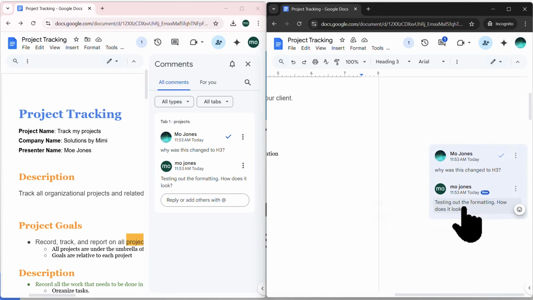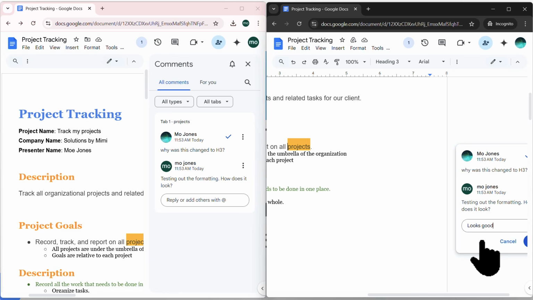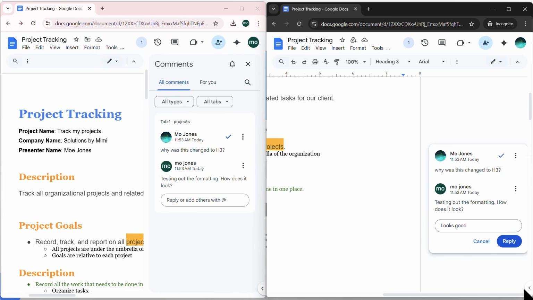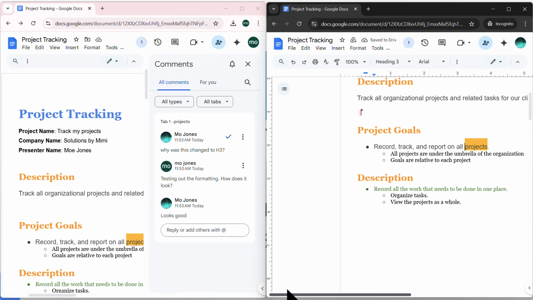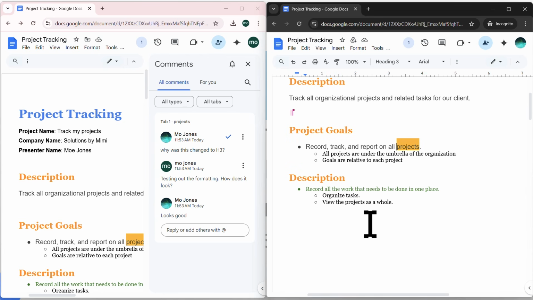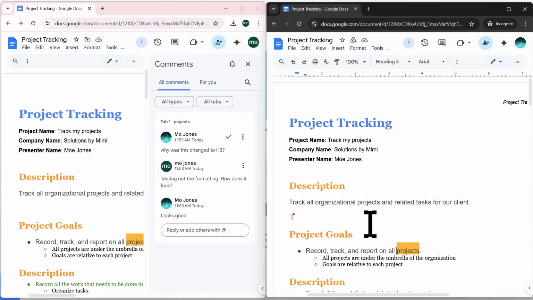I'll just reply and say looks good. Go ahead and click on reply there and I'm good to go. So that's what real-time collaboration is all about. Step 1 is just sharing the file. And step 2, providing editor access to the individual that you shared the file with, and working on the file together, communicating using the chat.